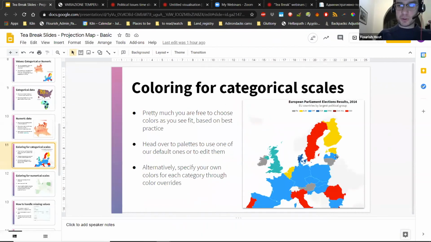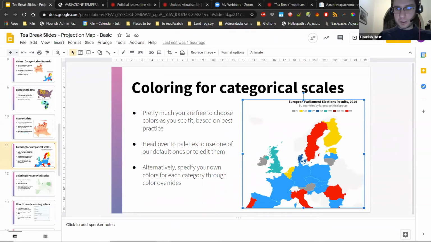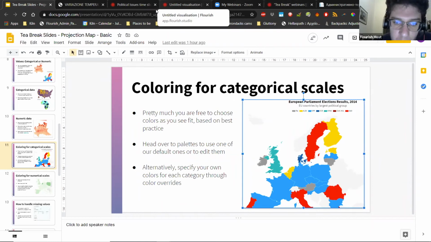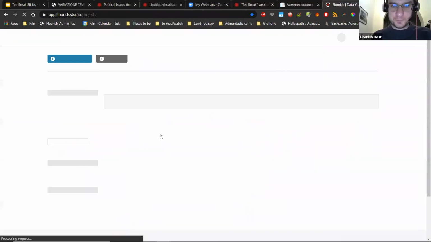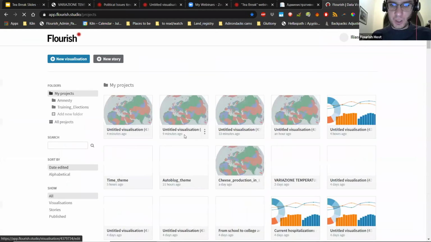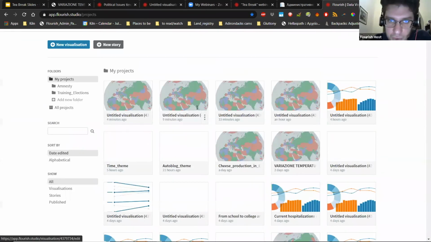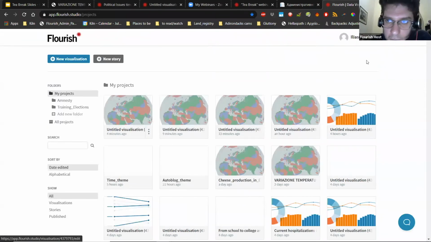And let's see how this works. For example, in our categorical scales, the way that we can set the colors is, for example, to head over to our maps. We can go here, go to one already existing map, and see different options for coloring.